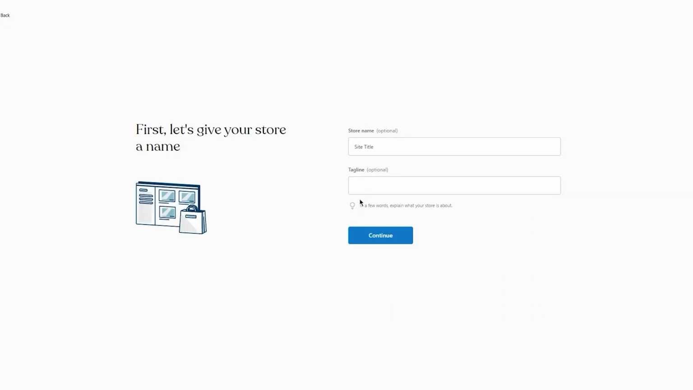Now, once you do that, you can keep a store name and a tagline. Now, this currently is totally optional, and you can leave it blank if you want to. Why is that? That is because this can always be changed later on in the settings. Like, it's not necessary to keep this as it is. So I'm just going to keep it blank and click on continue.